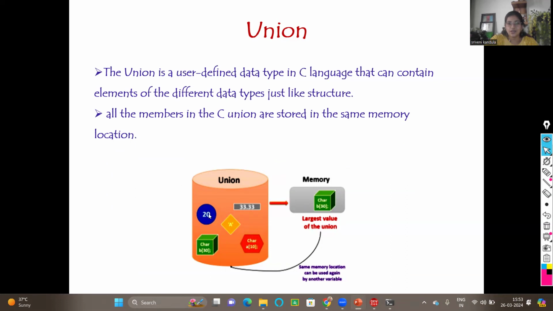So here you can see, if you have an idea of how much memory will be allocated to each data type, let's see how much memory will be allocated to this integer value. It is 4 bytes. For this float, another 4 bytes. And then for this character, 1 byte. And then for this character array, 30 bytes. And for this character array, 10 bytes. Okay, so all these will share the same memory location. Which location will they share? It is nothing but the largest value of the memory that is allocated to this union.